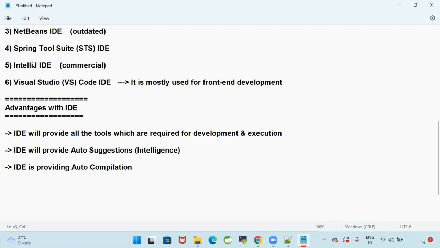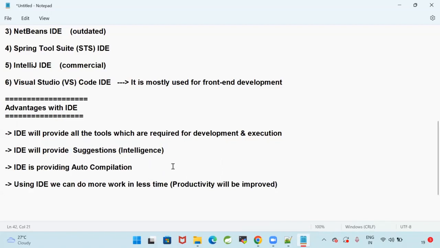Using IDE, we can do more work in less time. Our productivity will be improved. If you are writing the program on Notepad versus on the IDE, in the IDE you can write the program quickly and easily. It will do auto compilation, it will provide suggestions, intelligence will be available, and we can use shortcuts also in the IDE to do more work in less time. So that's the reason in companies, developers use IDEs only to develop the project.